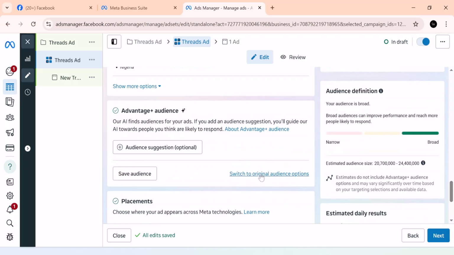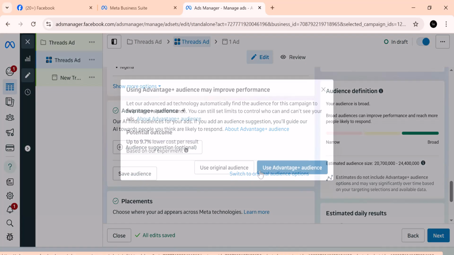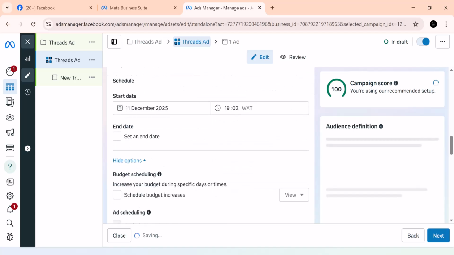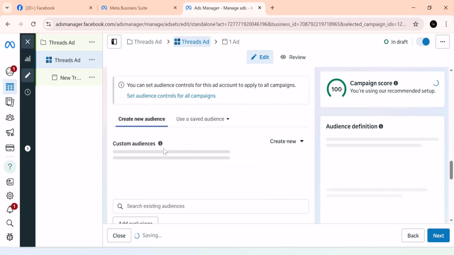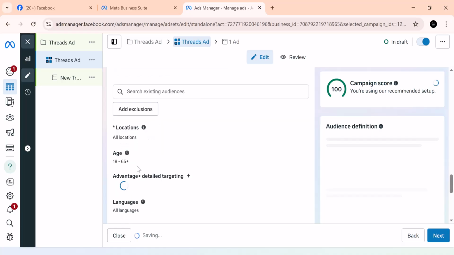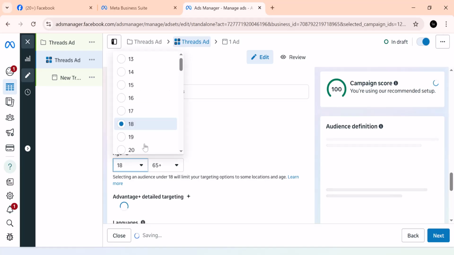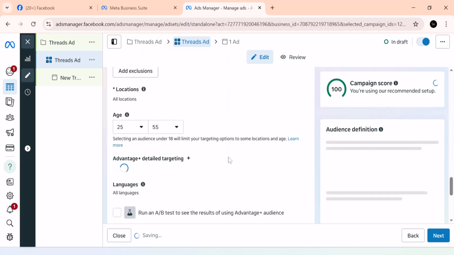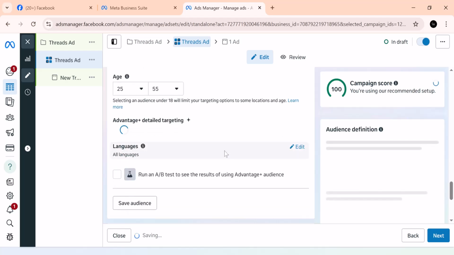If you have this, switch to the original audience. So we say switch to use original audience, and from there you can select the specific audience that you want to reach. So let's say in my case, I want to target people above 25. I can click on that and say from 25 to somewhere around maybe 50 or thereabouts, 50 or 55. I'm going to do 55 in this case. This is going to depend on the product you sell and the people you are trying to reach, or the offer that you are selling.